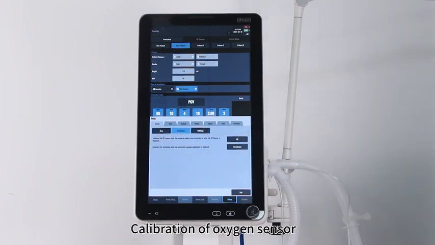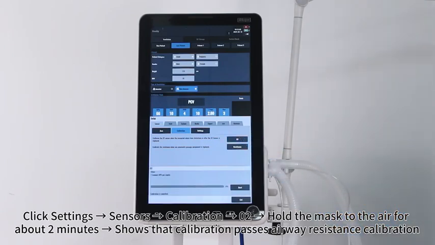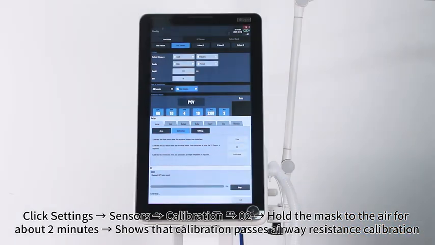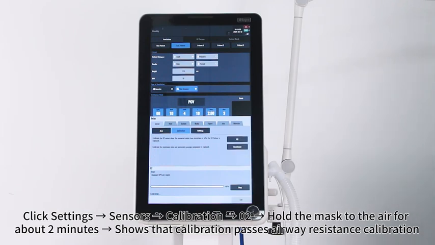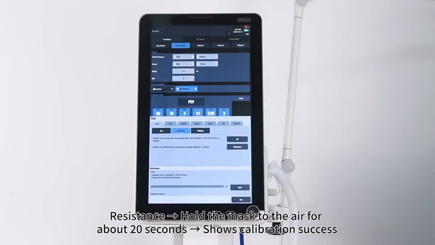Calibration of the oxygen sensor. Click Settings, Sensors, Calibration, O2. Hold the mask to the air for about 2 minutes. The screen shows that calibration passes. Airway resistance calibration. Hold the mask to the air for about 20 seconds. The screen shows calibration success.